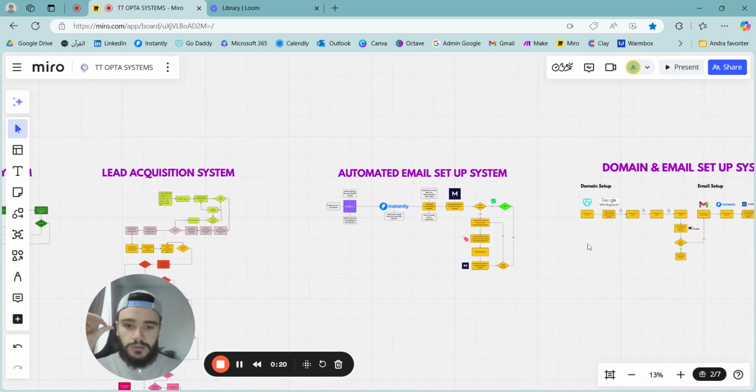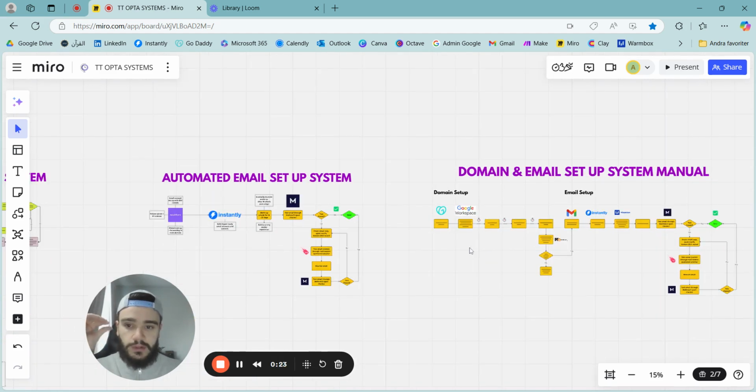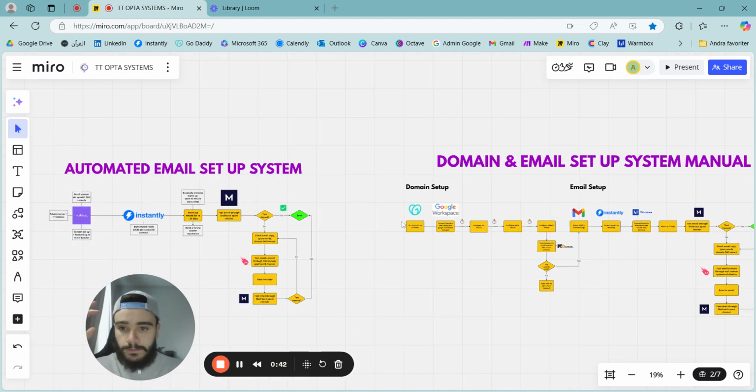And now I'm gonna show you in detail how you can automate your email setup, or you can do it manually, depending on if you need more inboxes to send from, or if you need just something small for, let's say, a startup client or for a freelancer, whoever you choose to work with.